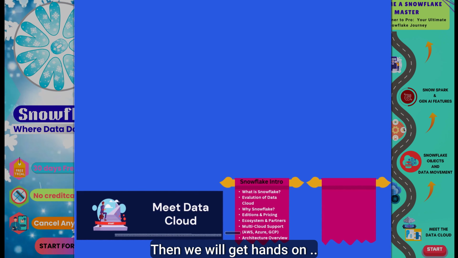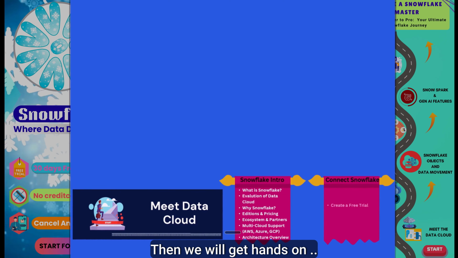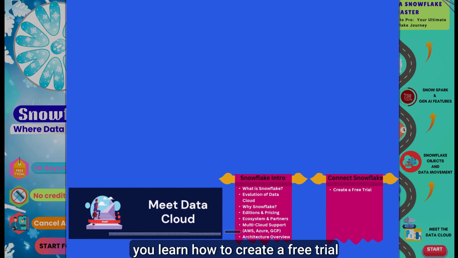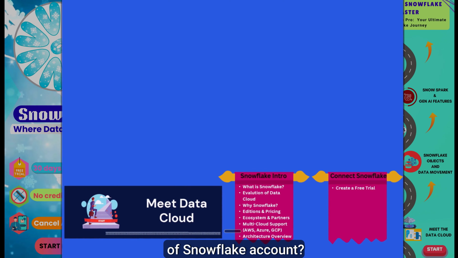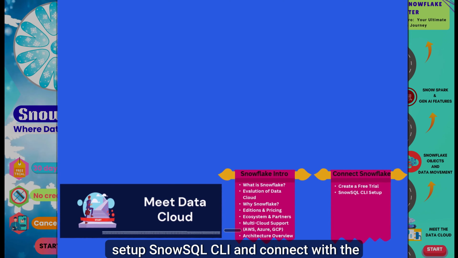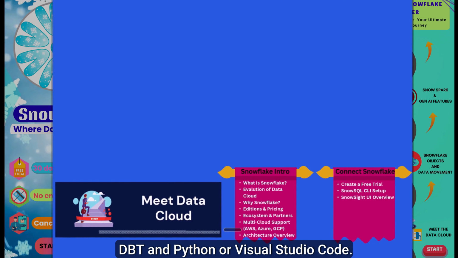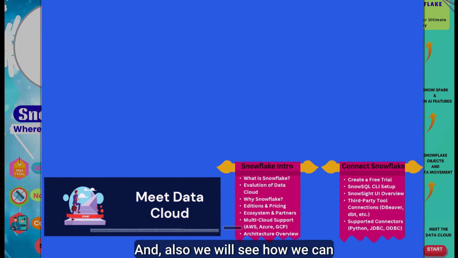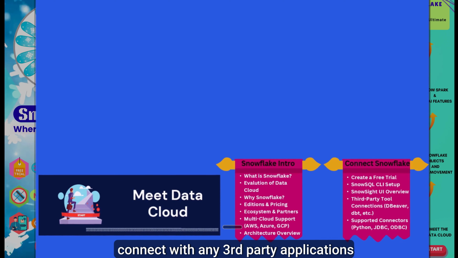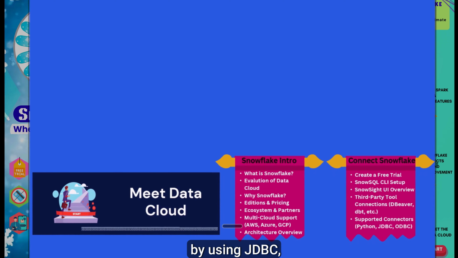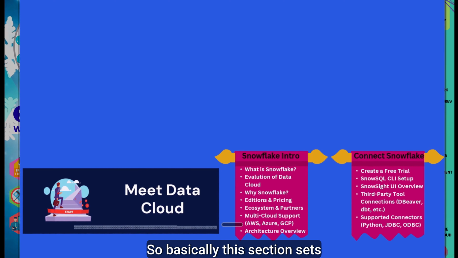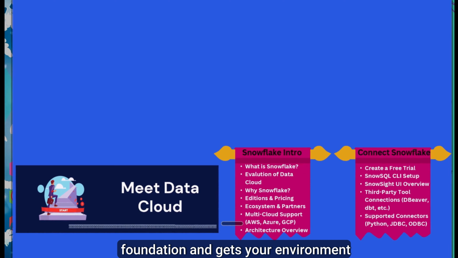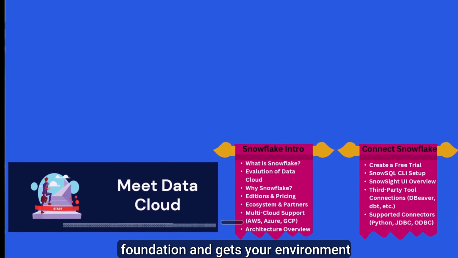Then we'll get hands-on. You'll learn how to create a free trial Snowflake account, set up the SnowSQL CLI, and connect with third-party tools like DBeaver, DBT, Python, or Visual Studio Code. And also, we'll see how we can connect with any third-party applications by using JDBC and ODBC drivers. So basically, this section sets the foundation and gets your environment ready.